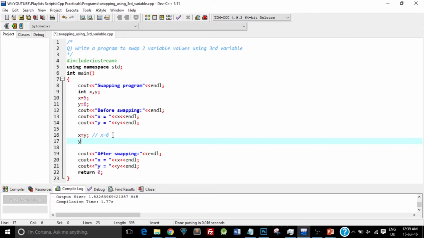Now I cannot write y is equal to x, because that would essentially mean y is equal to 6, because just one line above we changed the value of x to 6. So the previous or initial value is not retained in this case. That is the reason why we need a third variable in order to perform a swapping.